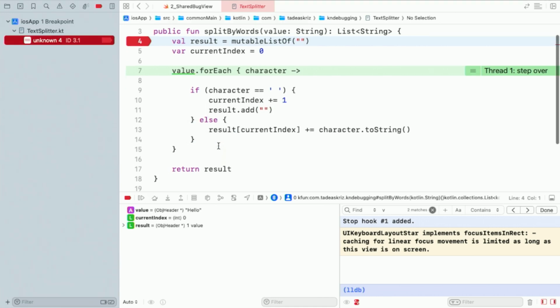I want to do step over, but then I'll have to go back to the simulator and rerun it to get back. So I'll spoil it for you. If I go and step over now, it will just jump to the return result. Because from the point of Xcode, the next line is the return result. It's not the for each. The for each is actually a function that we need to step into.